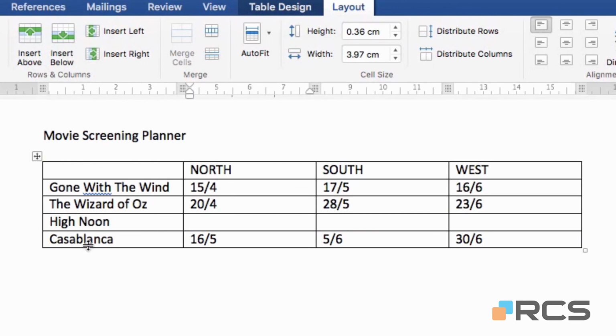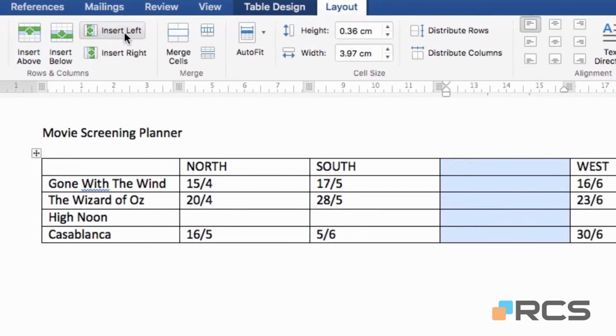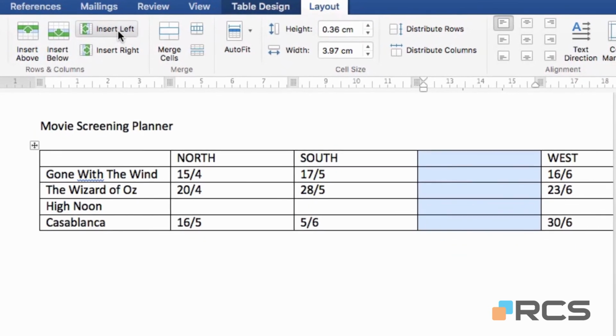Inserting a column is a little bit more tricky because you obviously have to account for the width of your entries in existing columns. But what I'm going to do here is click anywhere at all in the final column there, and I'd like to add a column to the left of this one. So again, back on the Layout tab, come to the Insert Left button there in the Rows and Columns section, and if I click on that, you'll see a column is indeed inserted to the left of the existing West column.